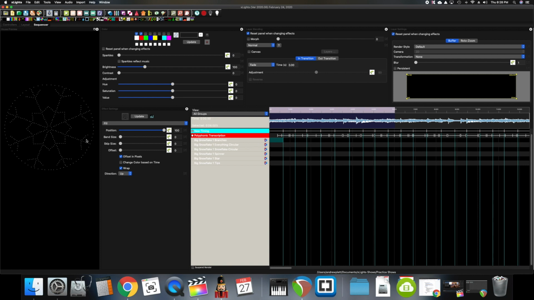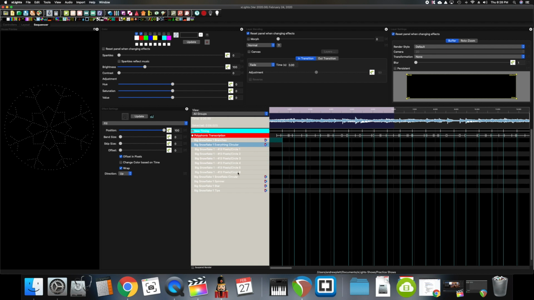So what I want to do, I'm looking at the snowflake here, and I see a circle around and then the star. I think I want to light up the circle and the star in red for that first bass note. And I know circle 6 is the outside one. So I put in a fill, and I'm just going to do red. And then that's going to be red all the way until it hits that other bass note.